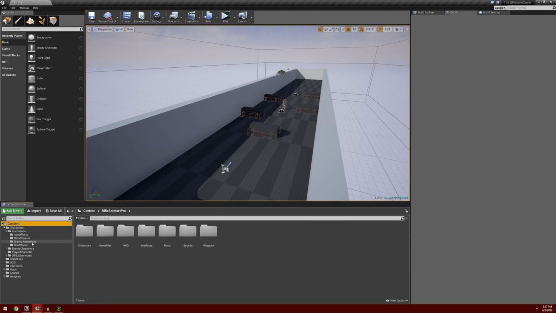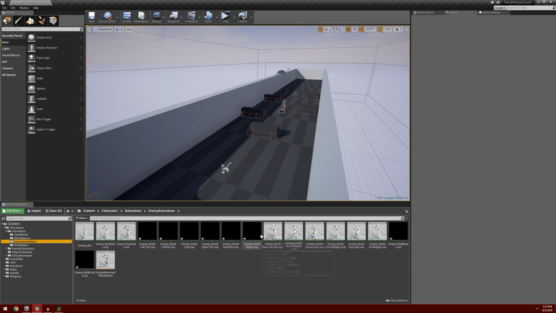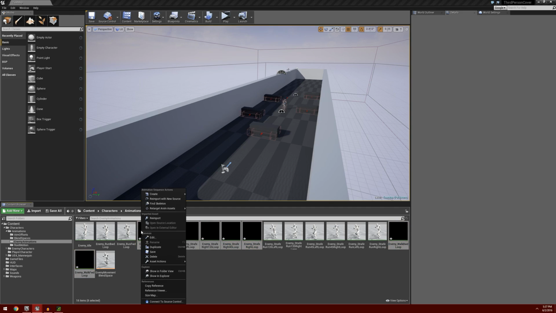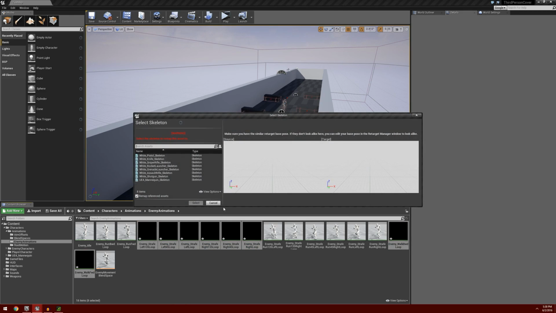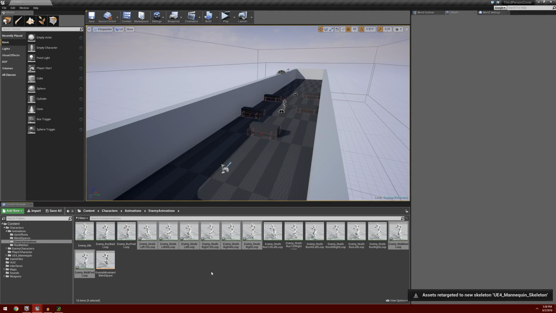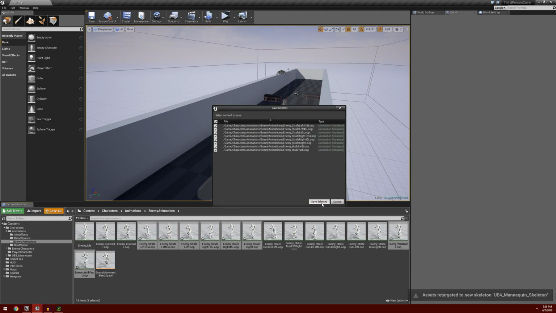Then we're going to go into our Enemy Animations folder, and we're going to see the 8 animations that we just dropped in there. I'm going to select those 8 animations. We'll right click, choose retarget anim assets, and retarget skeleton on existing anim assets. We'll select the UE4 mannequin skeleton and hit select, and they will be reassigned to that skeleton. So we'll hit save all.